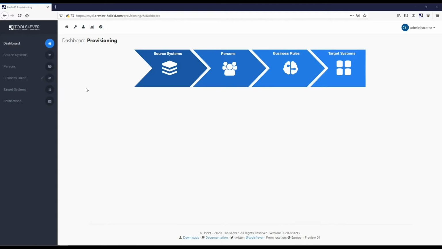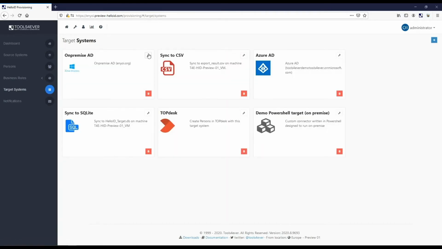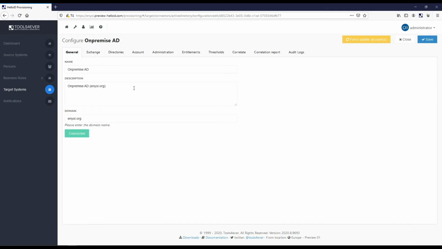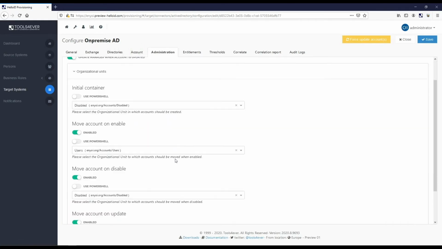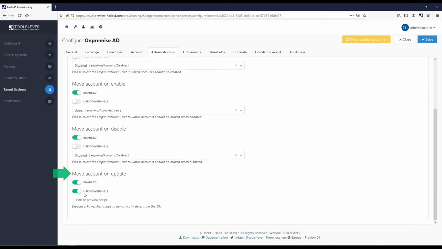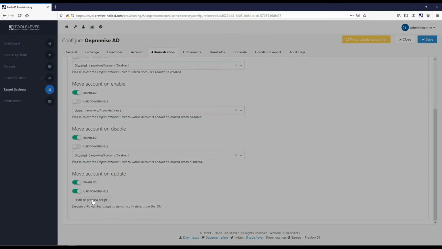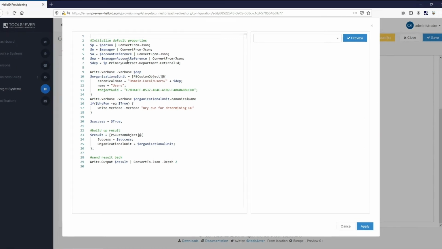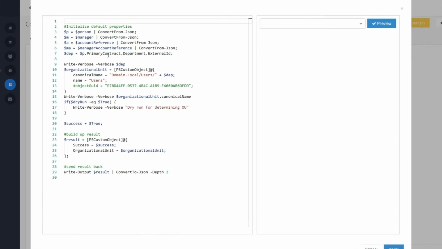The first item we'd like to show you is the update on the organizational unit. This is, of course, part of the Active Directory on-premise connector. This is the section, and this is the new Move an Account on Update. You can also use a fixed OU, but that's not really relevant. It's more powerful to use a PowerShell script. And then, for example, if the department is changed, you can use that in the path to update that user.